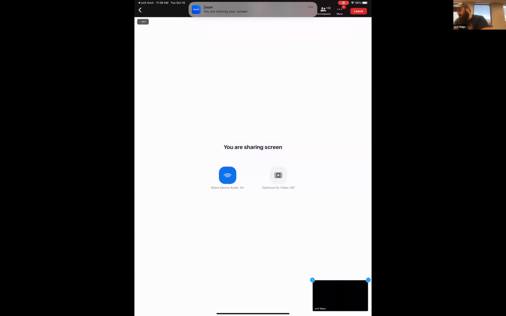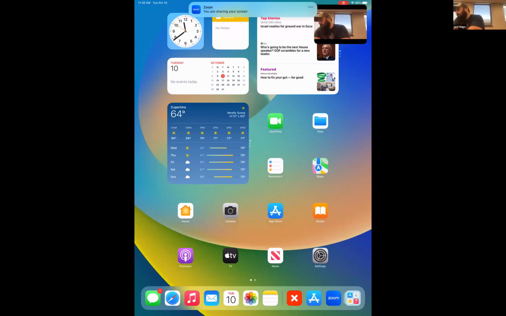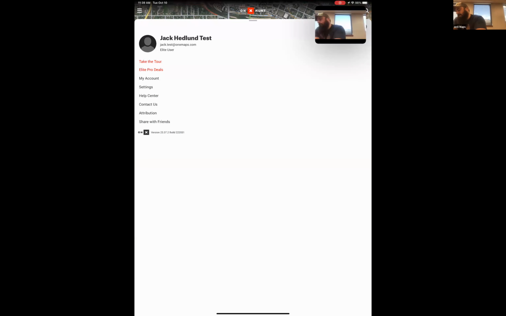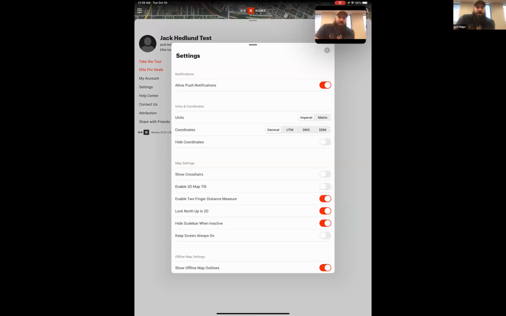Let's see, Alan asked, how do I keep my iPhone on while I'm using it to follow my tracks when in my boat? So what you can do, I'm going to go over to my iPad here. This will look similar to what it will on your phone. Let me get to onX. If I go up into my settings, I tap this top left corner, hit settings, and then within my map settings, if you go down towards the bottom, there's a button that says keep screen always on.